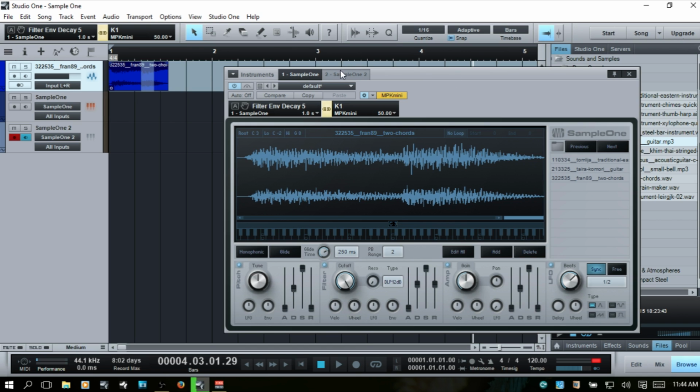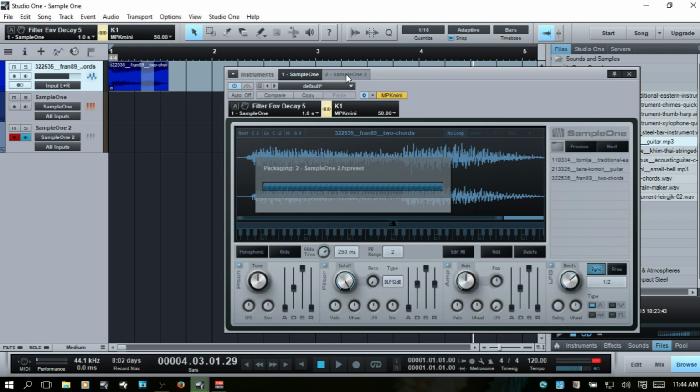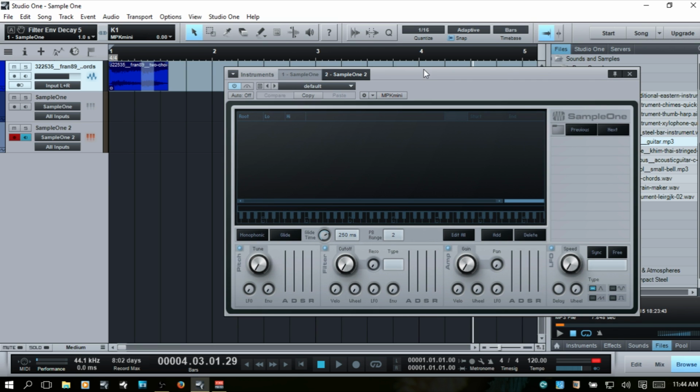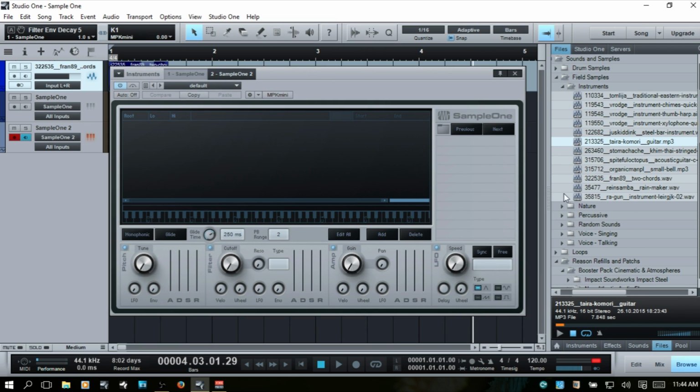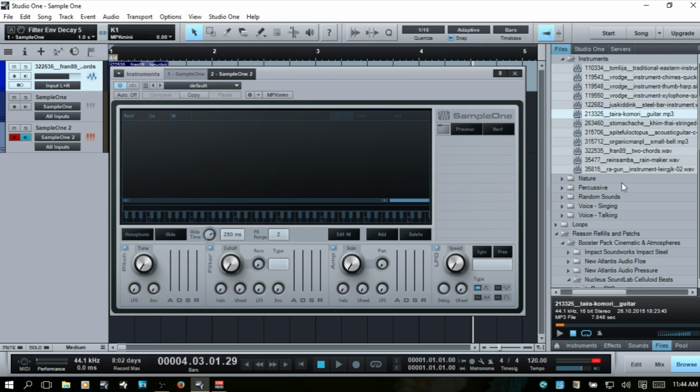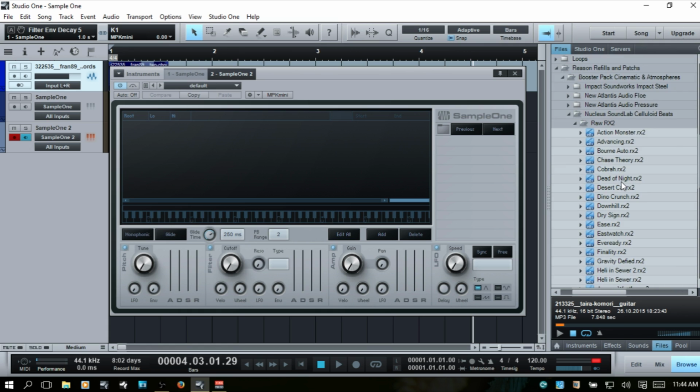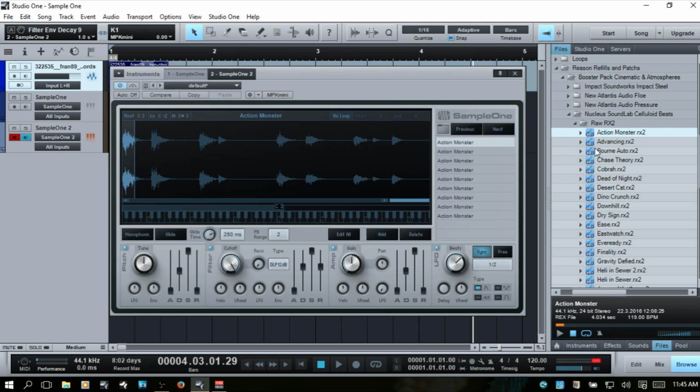And I'm going to switch over to this other instance of sample 1 that we have open, because one other thing as far as loading files that I'd like to show you is that if you happen to be a Reason user and you have Rex files, you can navigate to any Rex files that you may have, and we can drag that Rex file in, and sample 1 is going to map those slices contained within the Rex file to your keyboard beginning on C3 or middle C.